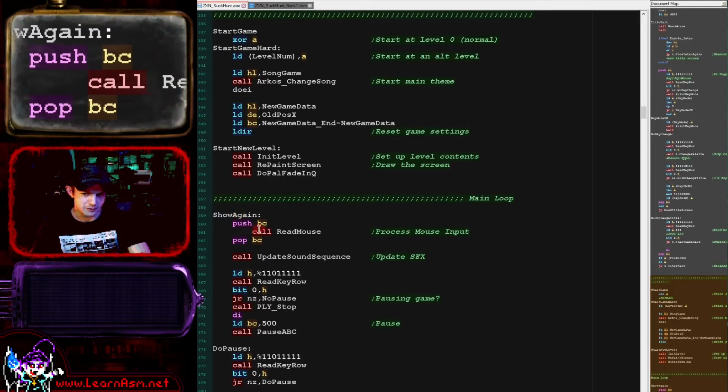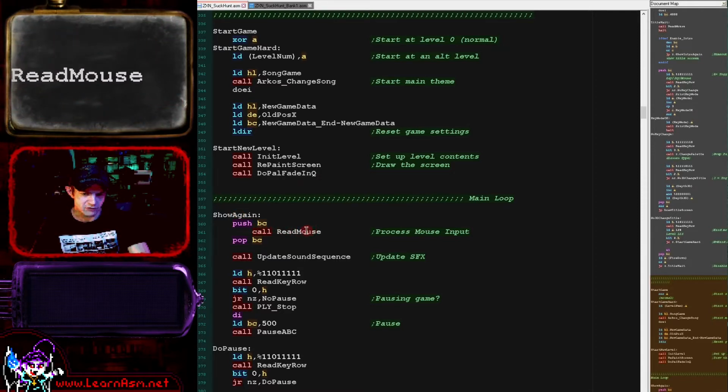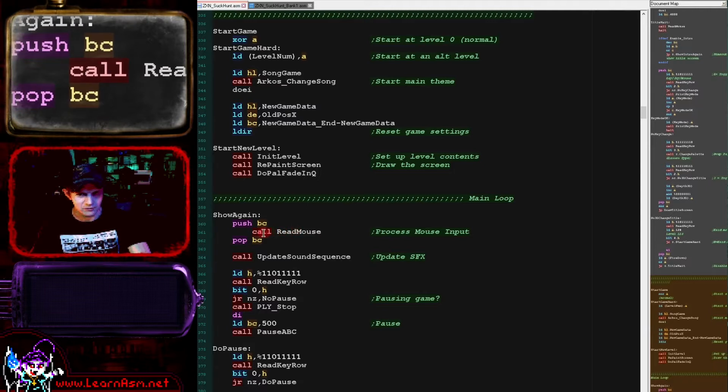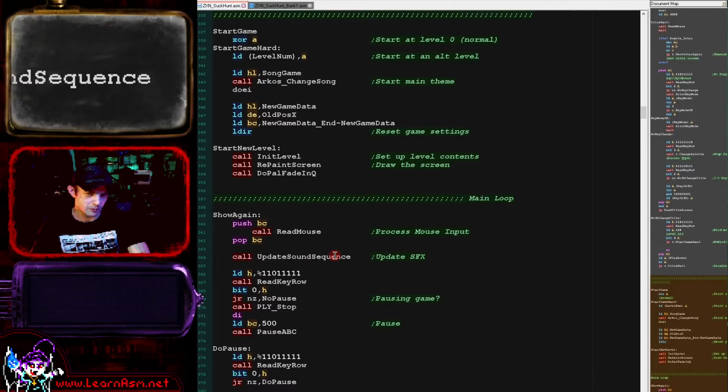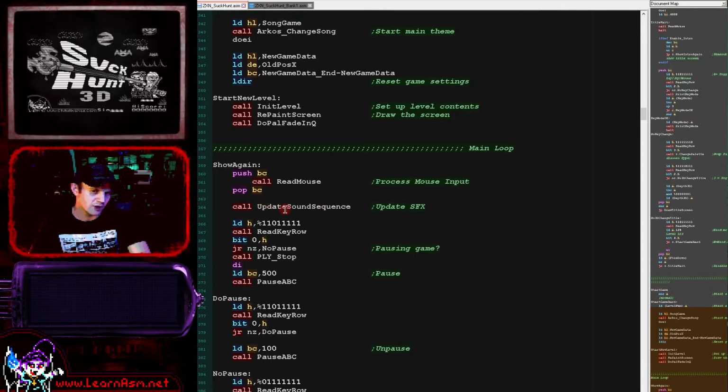Now on the Spectrum Next, the reading of the mouse is done manually. It's not done as part of the interrupts. So we've got that there. We're then updating the sound sequence, which is done for the bleeping and blooping special effects, the simple special effects, which is the Chibi sound driver doing that.